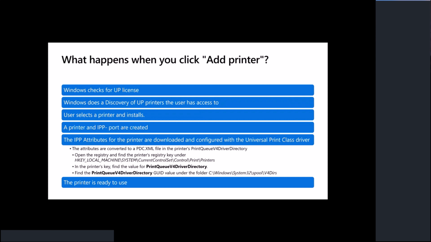And then once we have that, we pull down the attributes. We get a whole list of attributes of what that printer supports, and we build a pdc.xml file, which is in this particular directory. And in that file, if you were to open it up, you would see all of the options in this print ticket format.